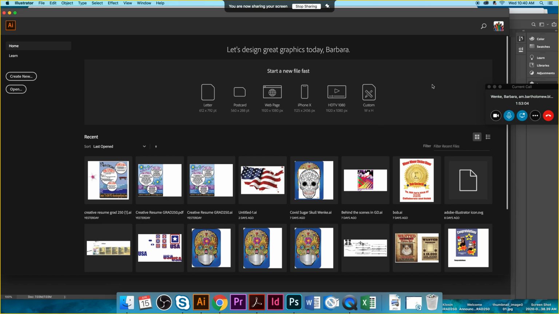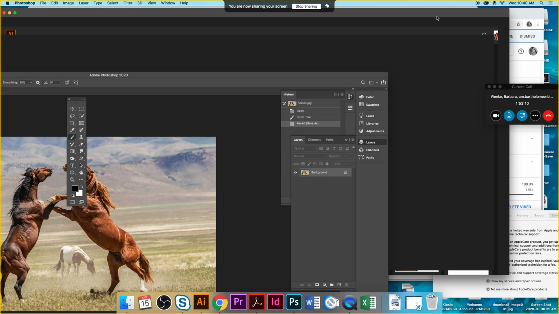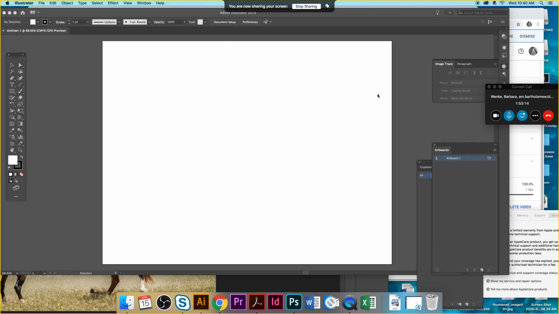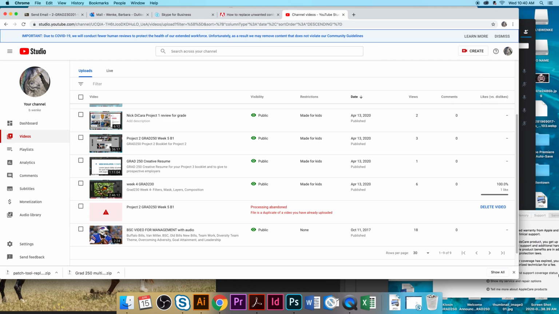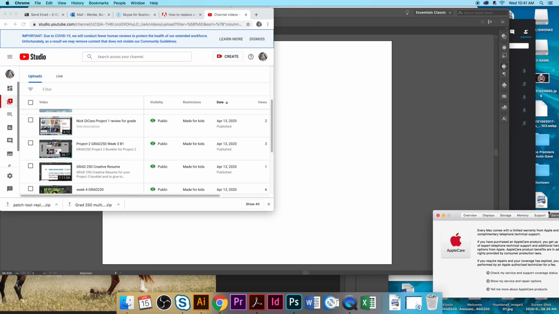What do you mean? Can you share your screen? I don't understand what it is. I don't either. Hold on. So we only have two things open: one is Photoshop and one is Illustrator. If you've got other files or things open, you might want to shut them down.